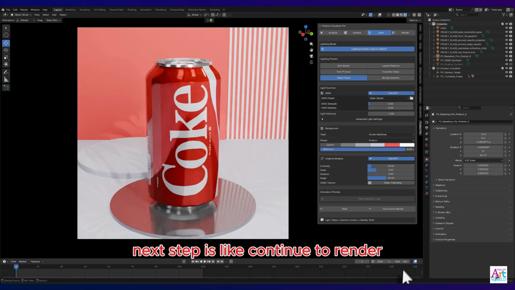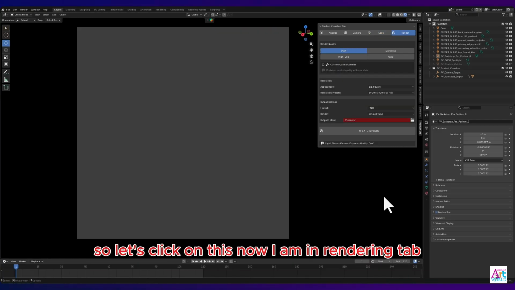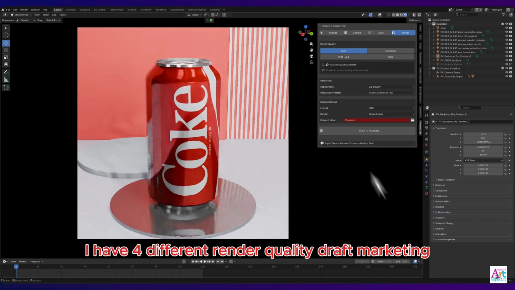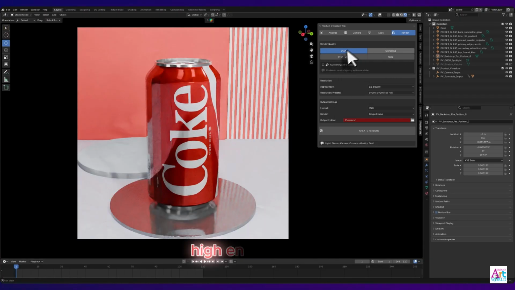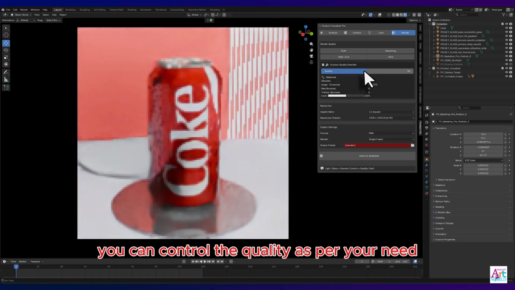Next step is to continue to render. So let's click on this. Now I am in the rendering tab. I have 4 different render qualities: draft, marketing, high end, and ultra. And additionally, I have a custom quality override. Here you can control the quality as per your need.